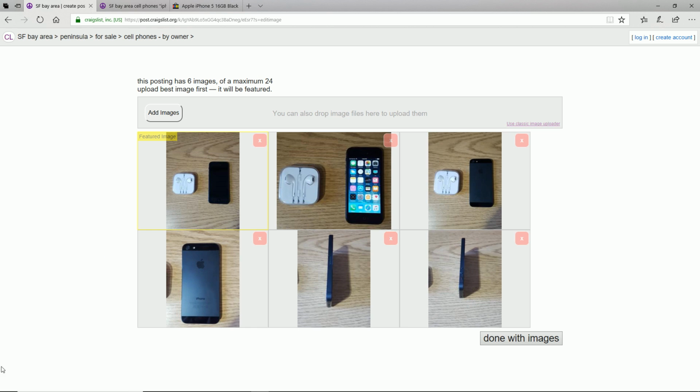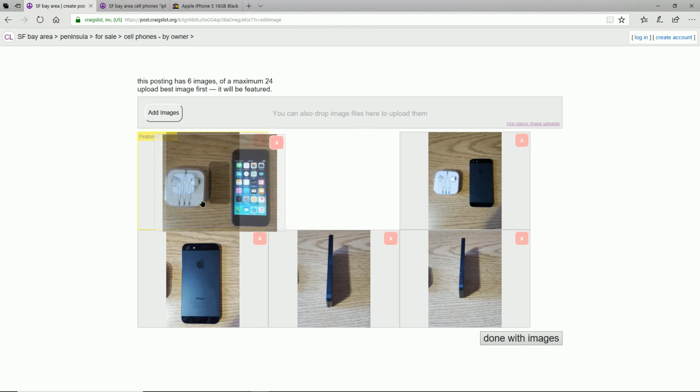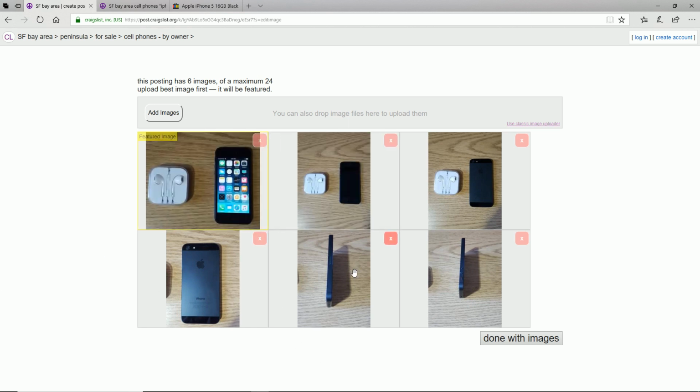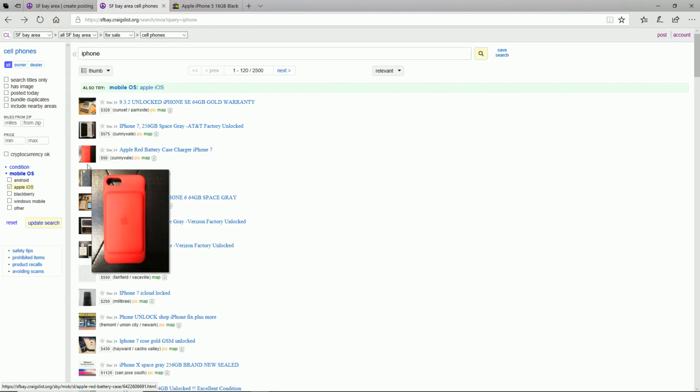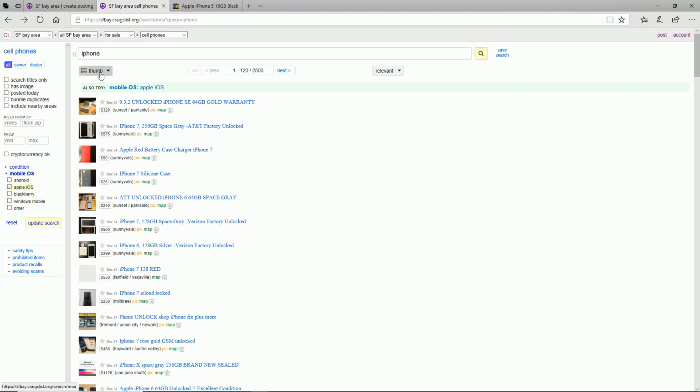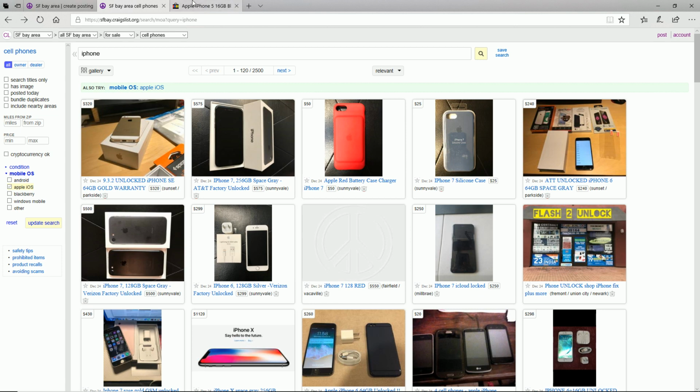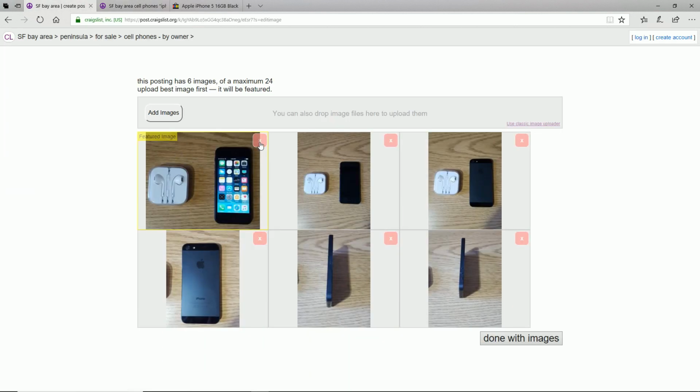But if it's pretty gnarly or it's not very good, then I would definitely disclose that. Now, the featured image is the image that shows when you search it. It's this image on the left here. And when you're in gallery view, it's even larger. So this is going to sell your item. It's one of the most important pictures you're going to upload.